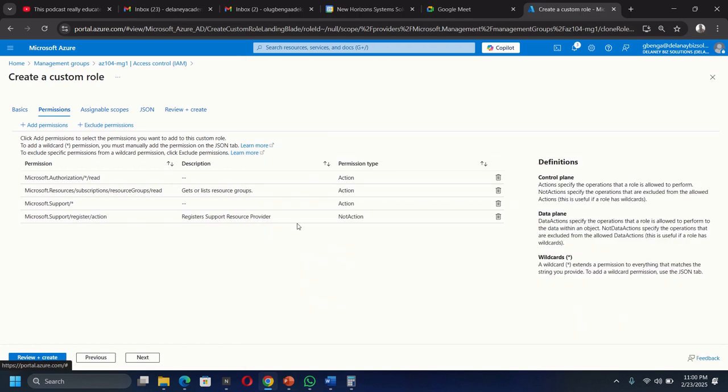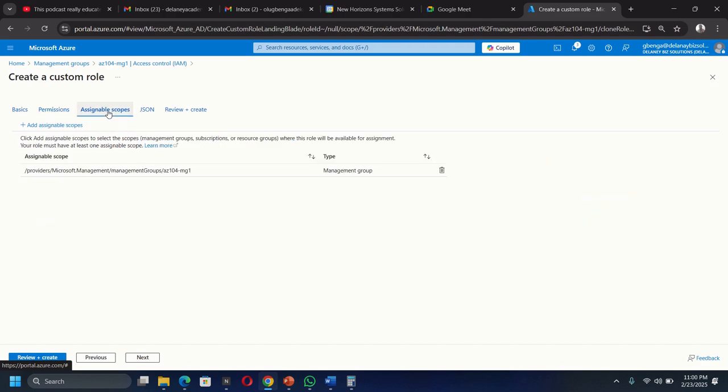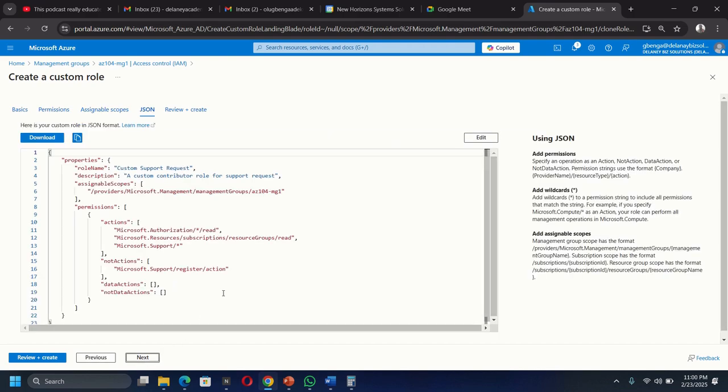You can see not action, that is register support resource provider. So that is how to exclude. You can go ahead and exclude as much as you want. After this, I will click on the assignable scope and I just need to ensure that it will be assigned on the management group. Then I will click next.